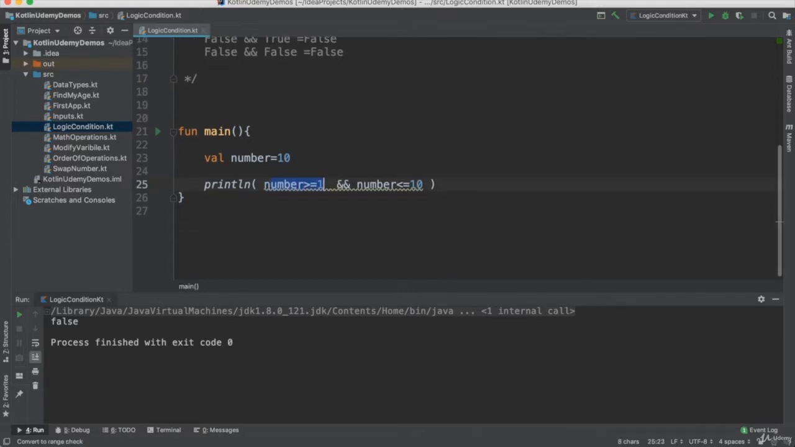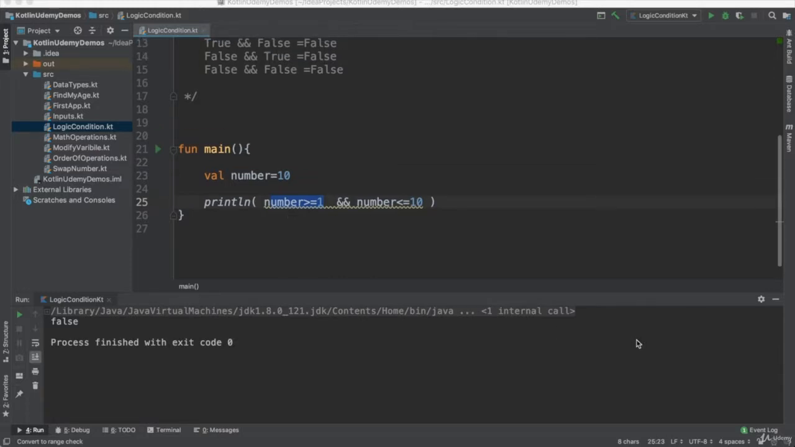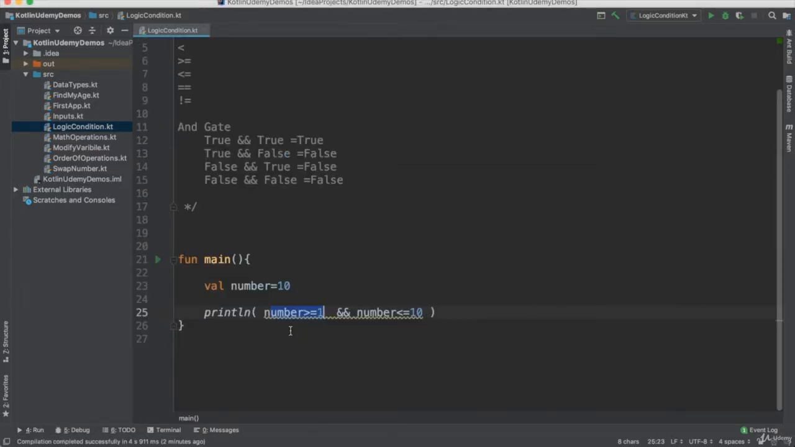In this case, let me just use the draw tool. The number that we have here is 10. Is 10 greater than 1? Yes, it is. So that means it's true here. Is 10 less than or equal to 10? Yes, it's true. So if I have an AND gate between true and true, what will the result be?